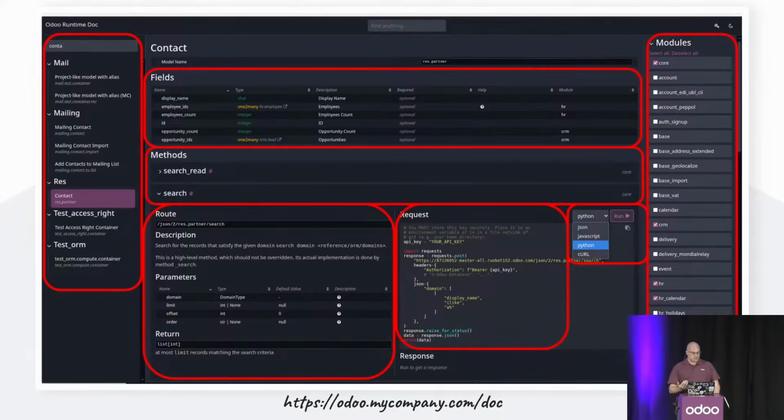execute this method. So basically, just with one web page, I can search the model, the fields, the method, and see how to use the external API to interact with Odoo. I have an example, a working example, to interact with your own instance of Odoo.